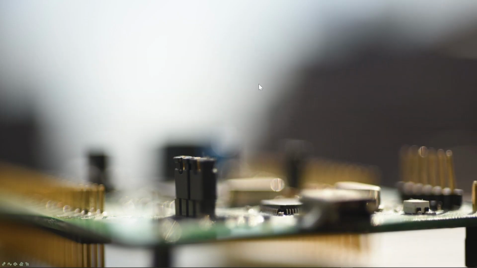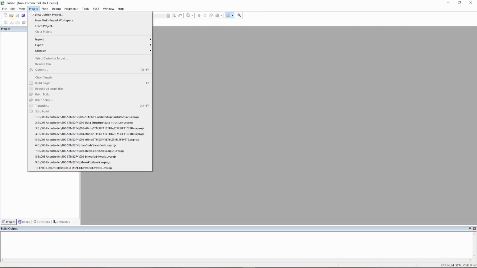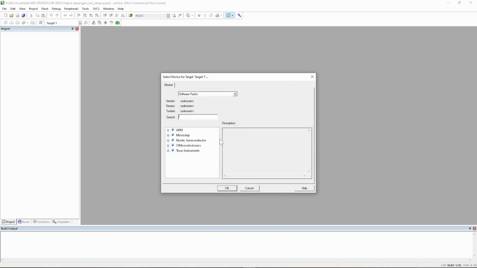Let's start our new fresh program. So let's open Keil uVision 5 and go to Project and New uVision Project. I prepared the empty project so we can start from scratch, and let's call it GPIO out setup. Let me add some underbars to give a little more meaning to what we have: GPIO_output_setup.